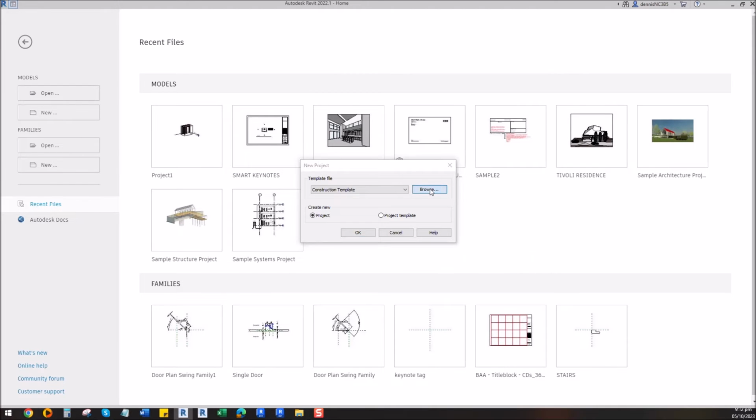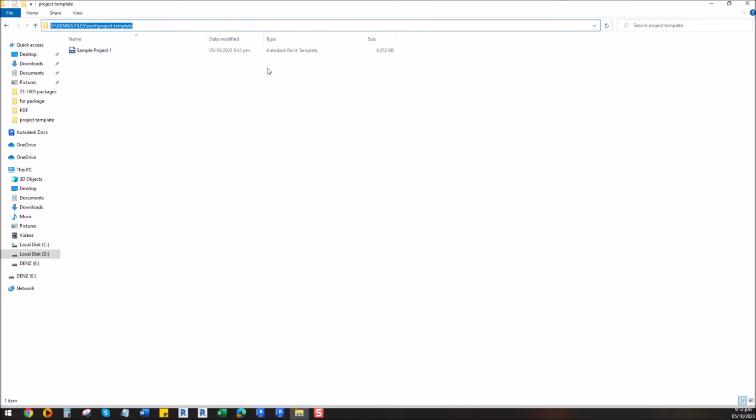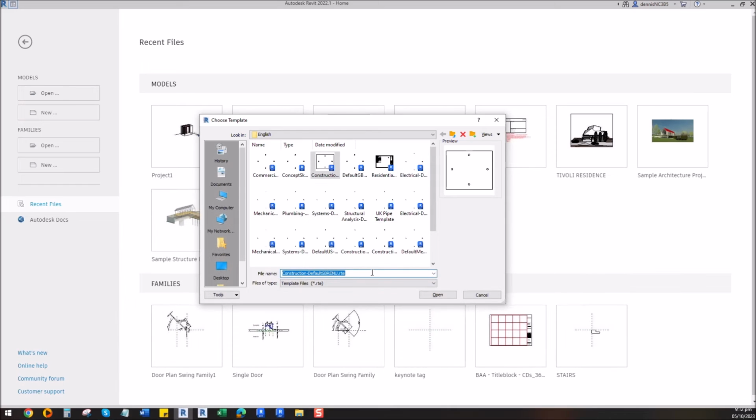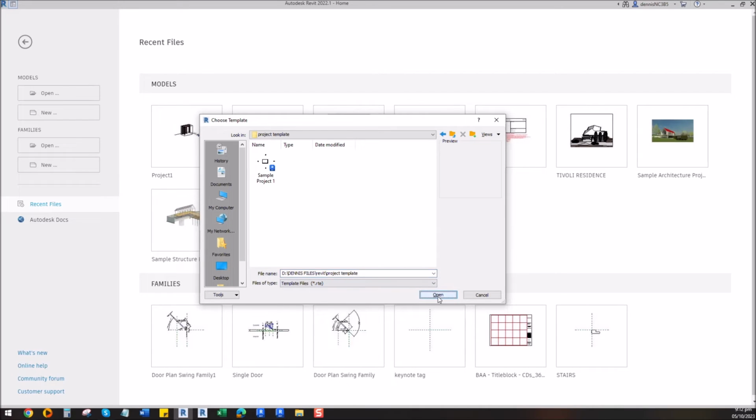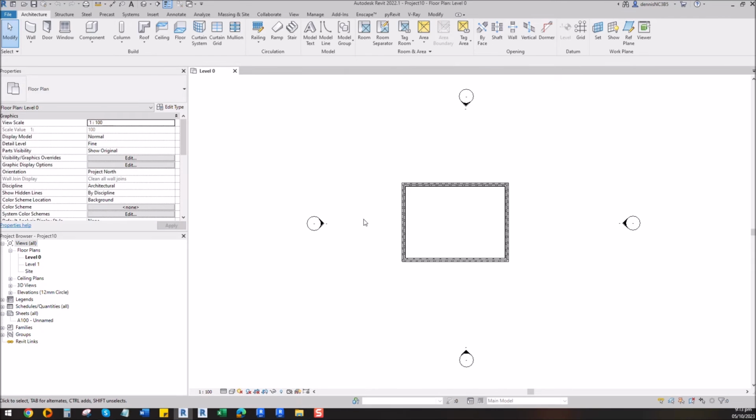Then select this browse, then let's copy the link for our folder, then select this sample project 1, then open, then you choose the project, create new project, then set OK. Okay, this one is already a project, we already converted it to project.